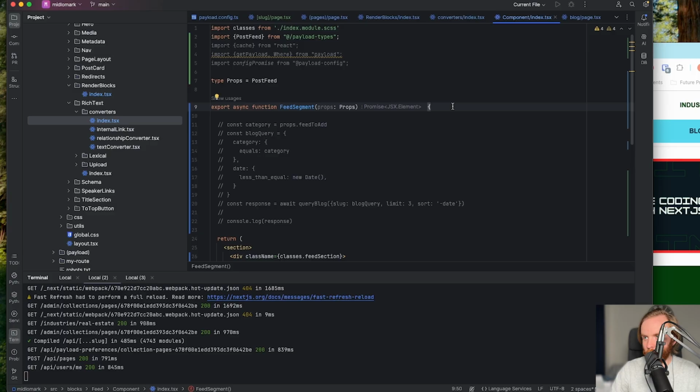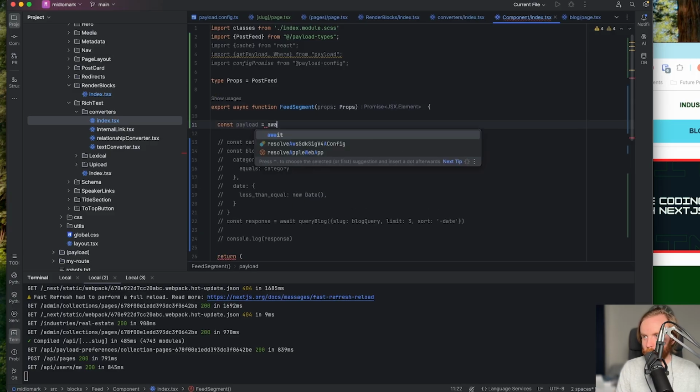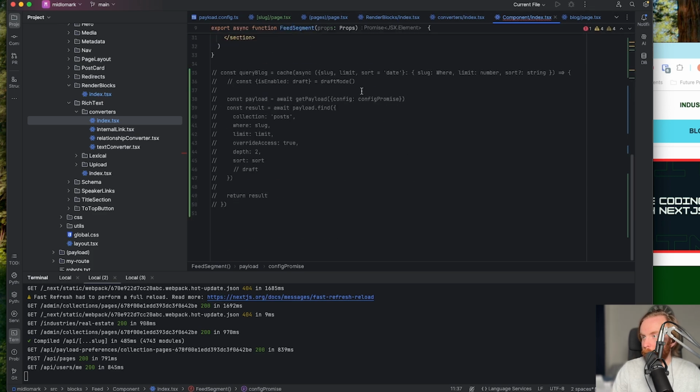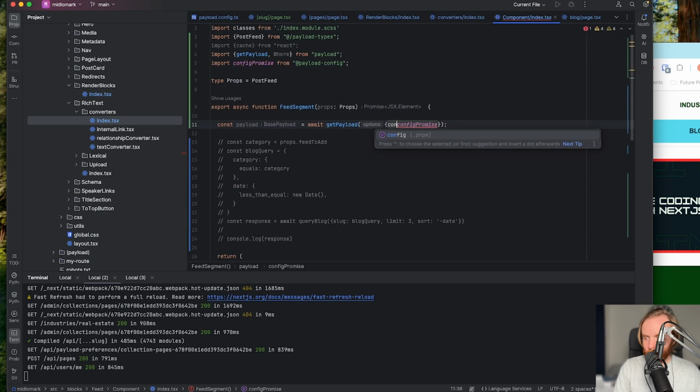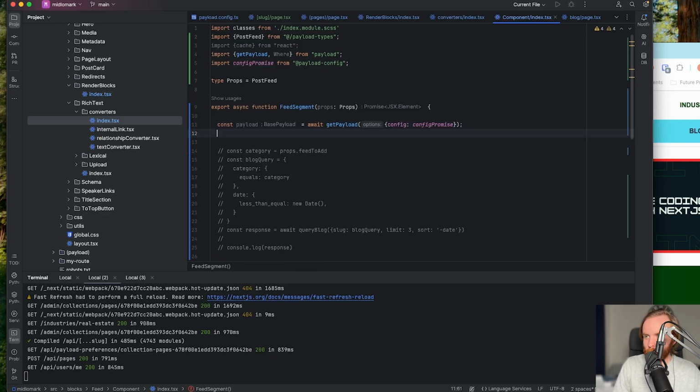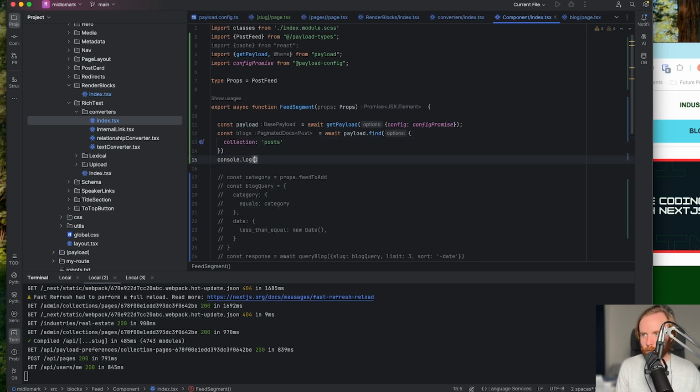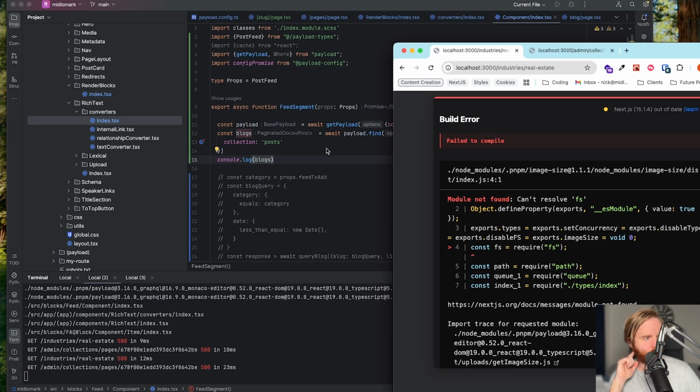We will do const payload equals await getPayload config. I don't know how I forget to do this stuff all the time. It's config promise. All right, config promise. And then we're going to get const blogs equals await payload.find, collection, and we'll just do posts and log this just to see what happens. So clearly something is happening with a client component, and for some reason I'm not able to see any kind of response here.